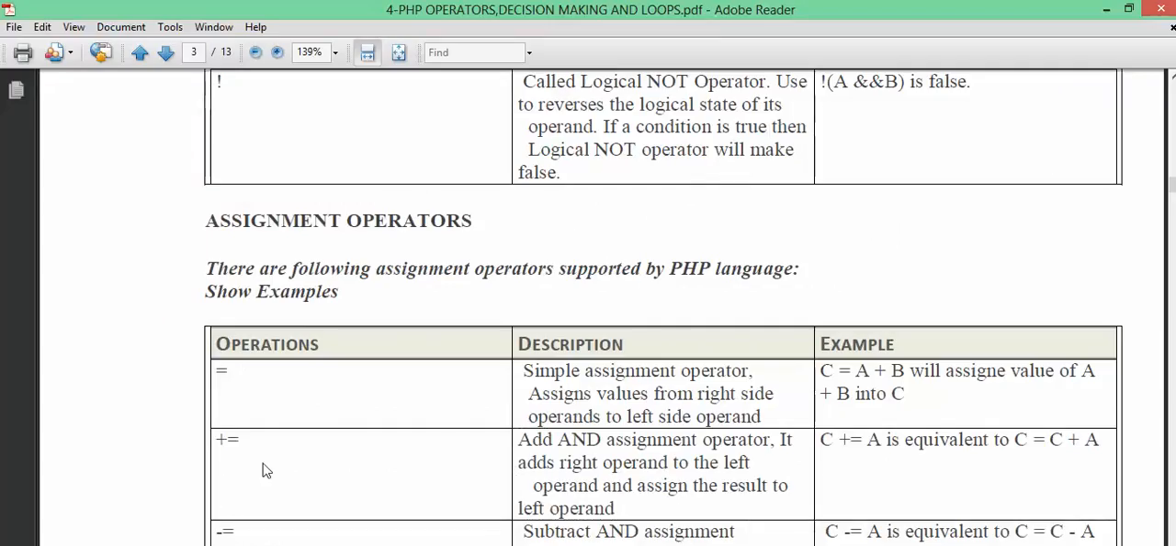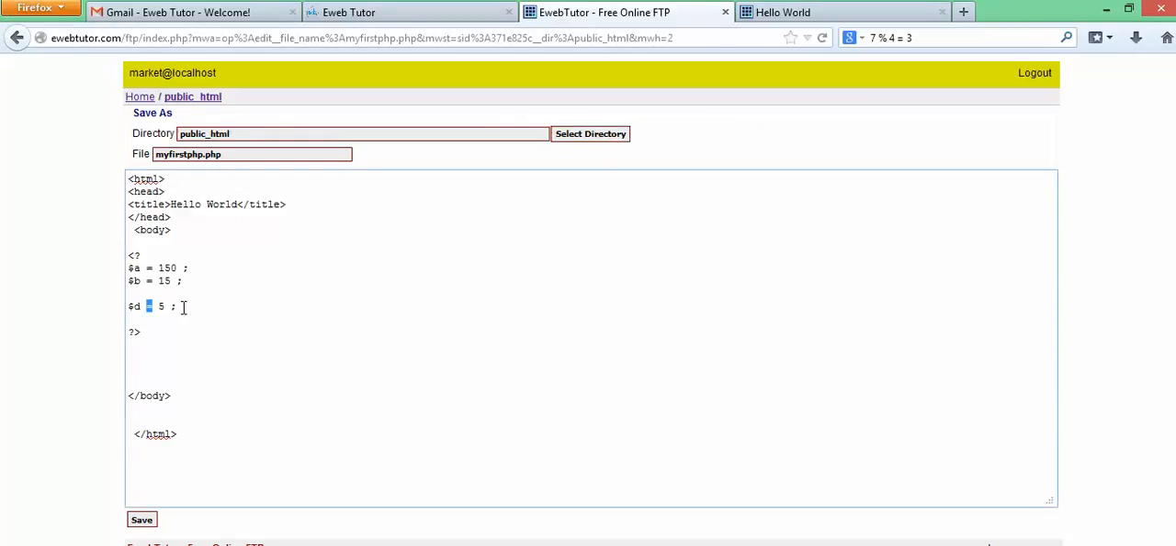Another thing that we have is the add assignment operator. It adds the right operand to the left. So when we use the add assignment operator, let's say $C equals $A plus, let's use the add assignment operator, $B. Look at it now. What happened is this: $B is going to be added to $A, and it will be stored inside $A. That's the meaning.